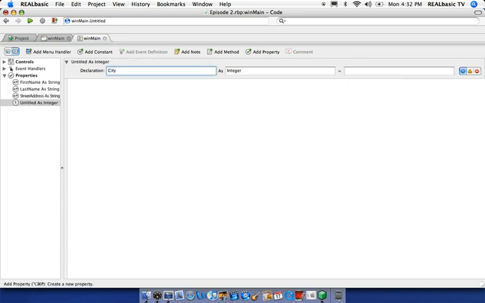Let's do the city and the state. And our zip. Now you might be thinking, well, a zip code is a number. Why are we going to have it as a string instead of an integer?